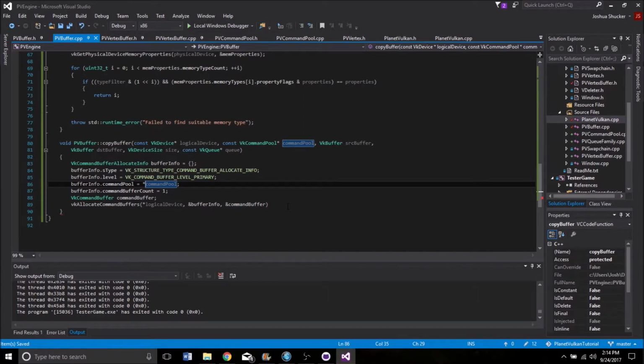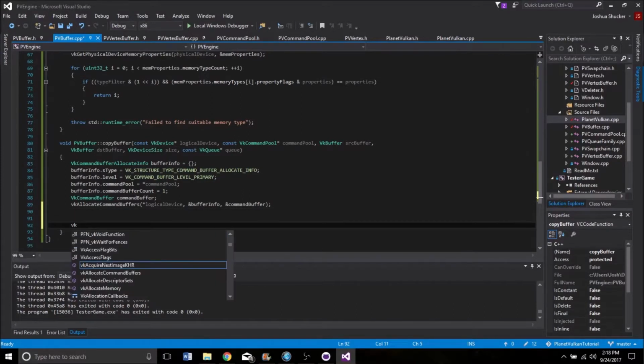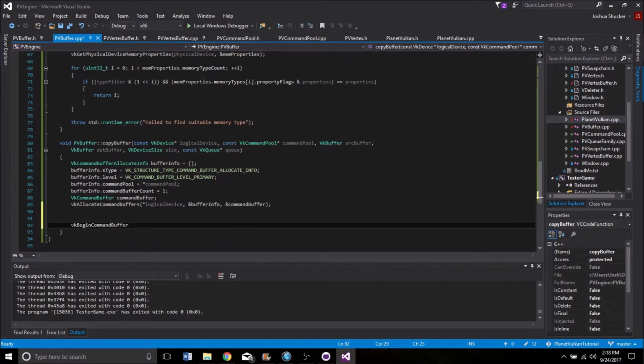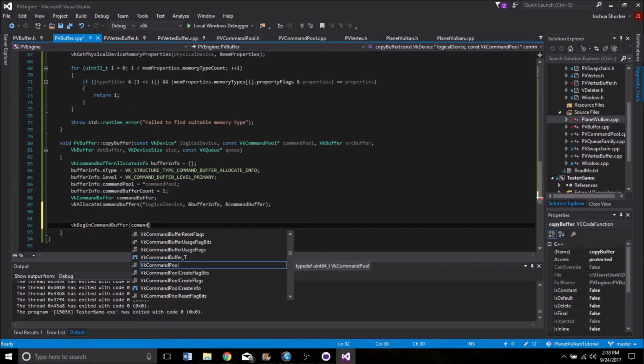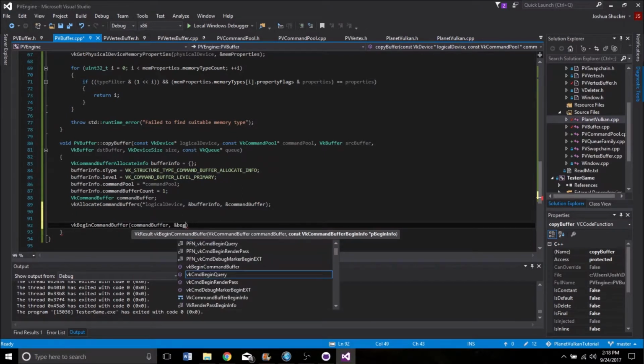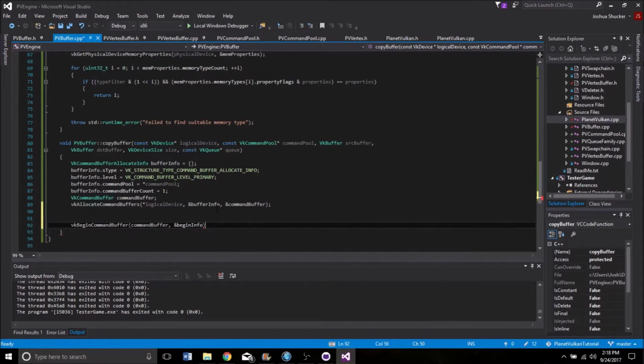Then we need to start the command buffer. So to start the command buffer, we're going to call vkBeginCommandBuffer, and we just need to pass in the command buffer that we created. Oh, that's why. There we go. Command buffer. And a begin info, which I'm going to fill out in just a second, but I'll go ahead and name it here just so we're already a step ahead. So it's going to go right here.